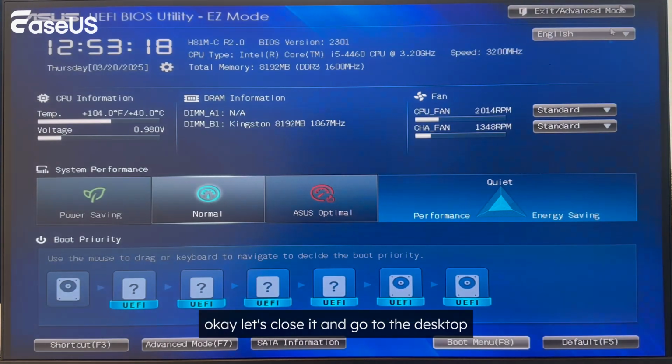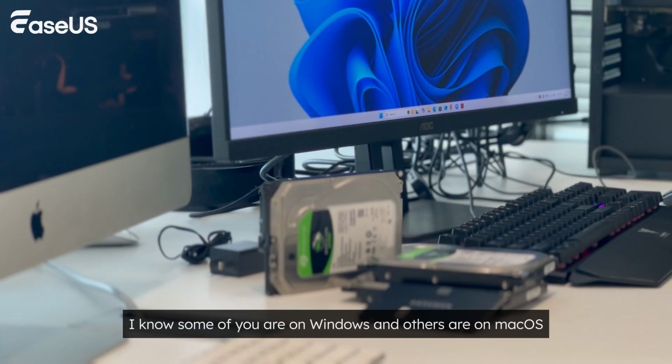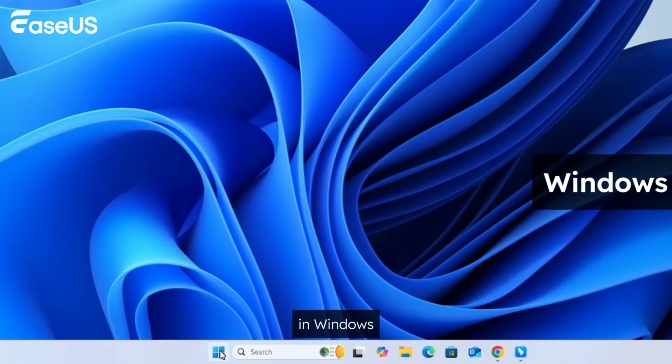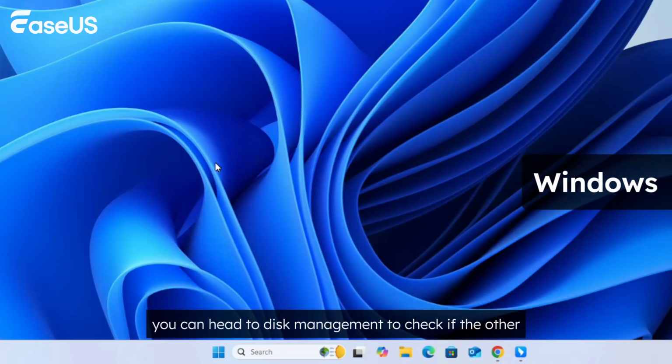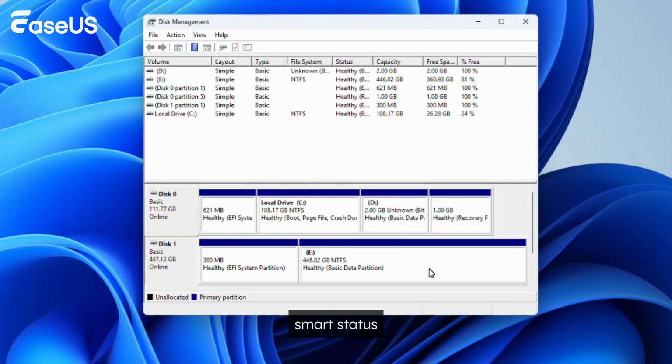Okay, let's close it and go to the desktop and check its SMART status. I know some of you are on Windows and others are on Mac OS, so I've got tutorials for both. Just skip to the part you need using the timestamp below. In Windows, you can head to Disk Management to check if the other hard drive is showing up. If yes, then here's what you need to do to check its SMART status.